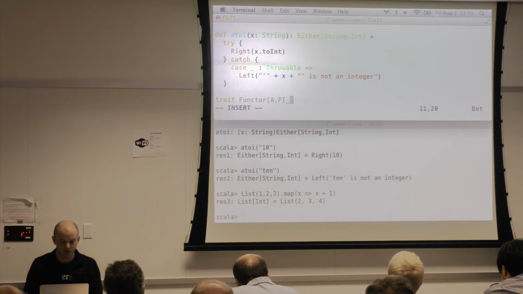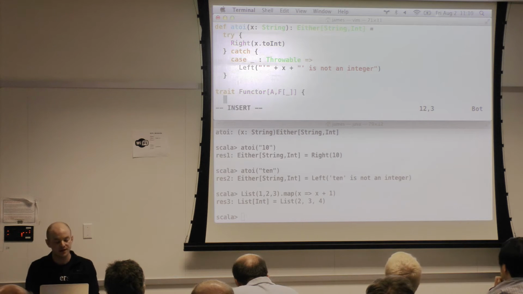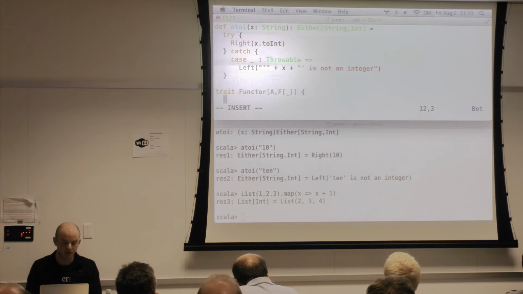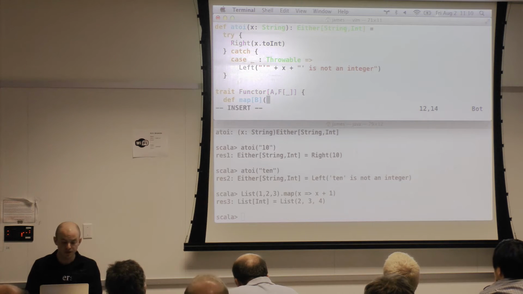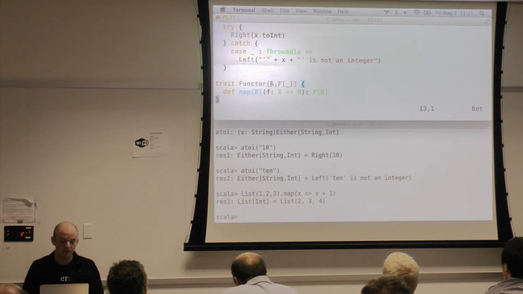And it's got a couple type variables, which I'll come back to in just a minute. So a functor is anything that defines the following method for our purposes. So it's a map function that takes some function from A to B and returns a new F of B. So what's going on here? We have a trait that's abstracted over two types. A is pretty simple. A is just some arbitrary type.